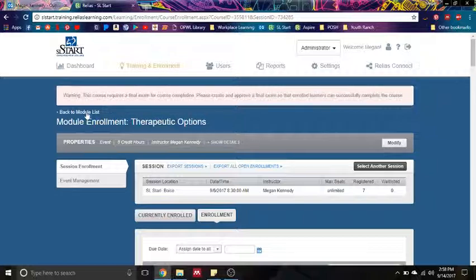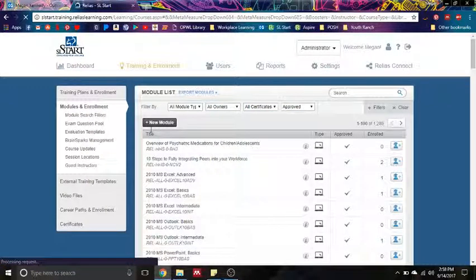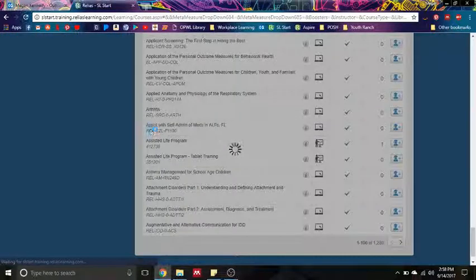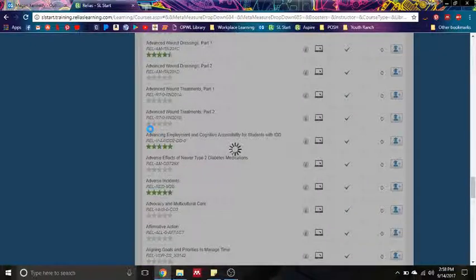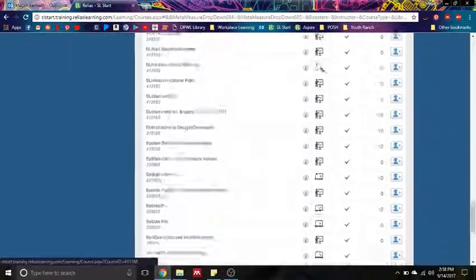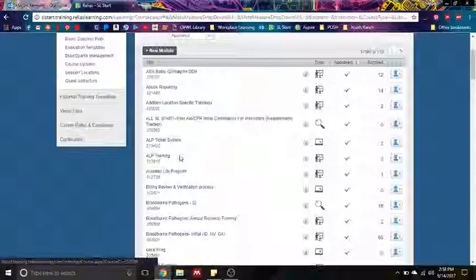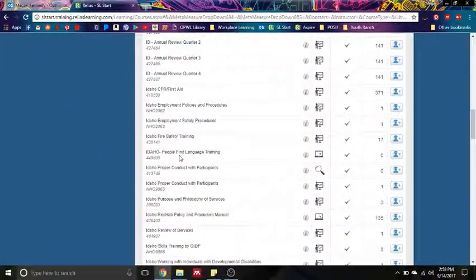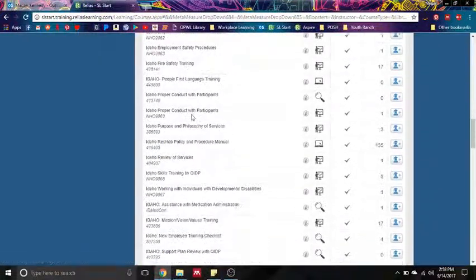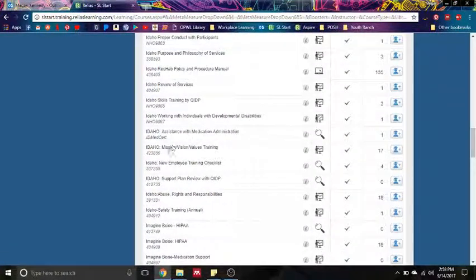The final way that you can do a completion would be for a requirements tracker. These are things that are not a course and they're not a live event. So maybe it's just like a job requirement. The example that I use is the Assistance with Medication certification. It's not a course that we teach. It's not a course that we have all the materials to. It's just a requirement that they have it. So if I go to Idaho Assistance with Medication Administration, it's a requirements tracker.